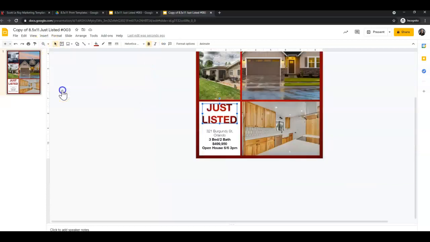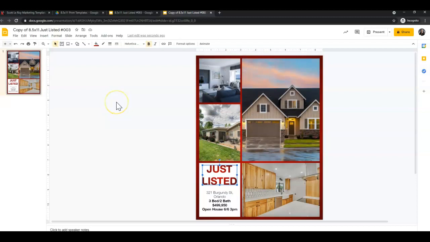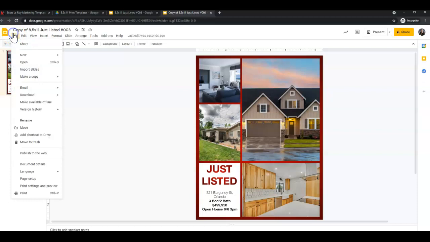But once you're done with the whole design and you're happy with it, there's a couple of different options you can use. You can go File, Download as a JPG image. This is good for social media like Facebook. You can also download as a PDF. This is good if you want to send it to a printer to be printed, or even send it to yourself to print it at your office.